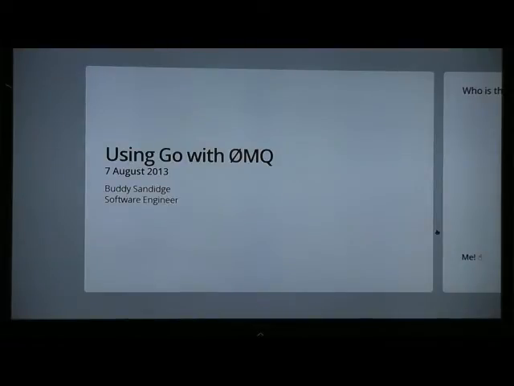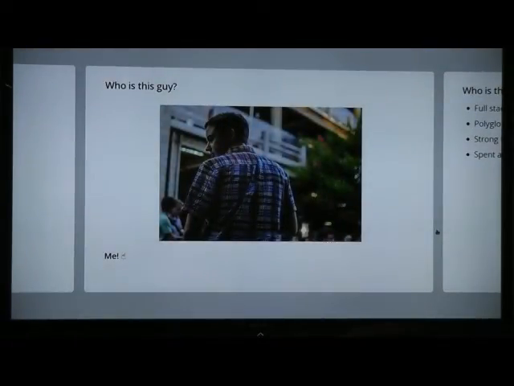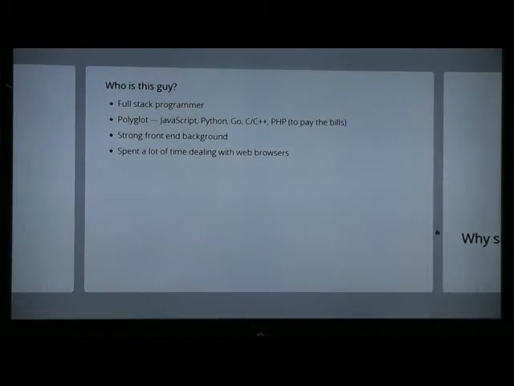So I'm going to be talking about using Go with ZeroMQ. This is me. My name is Buddy Sanage. I'm a programmer. I'm a full stack engineer, is what people call me whenever they hear about my background. That means I'm not afraid of web browsers and I'm not afraid of databases. So I'm really afraid of web browsers. I spent a lot of time dealing with web browsers.